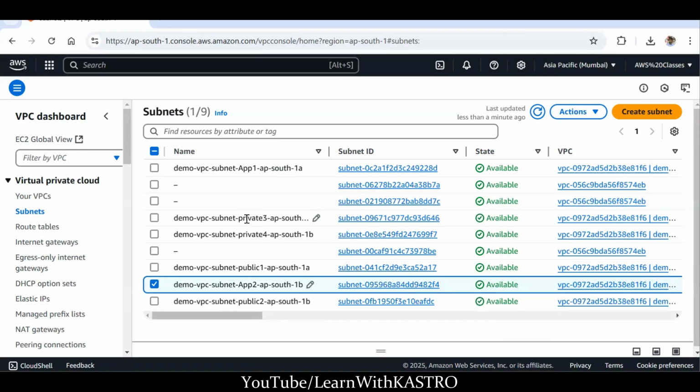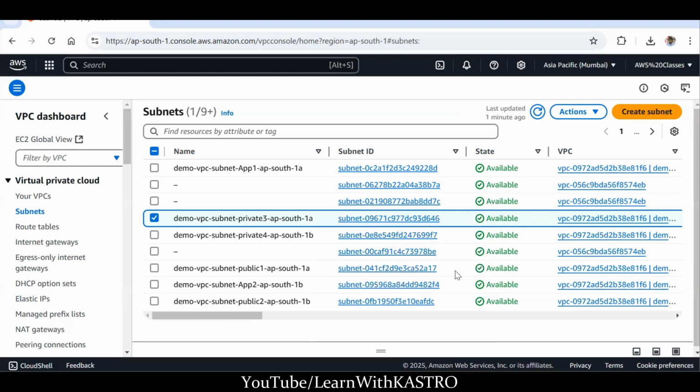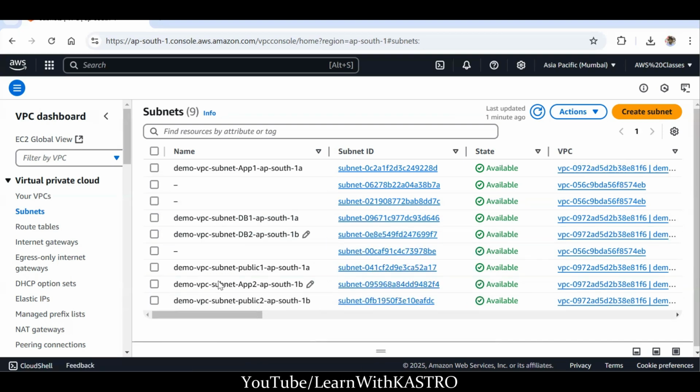And then we have the other two subnets, that is private 3 and private 4. These two subnets, I'm going to use for the database. So I'm going to keep them as DB1 and DB2. DB1 represents the DB1 subnet for the 1A availability zone. Similarly, private subnet 4, this also I'm going to change to DB2, that is the second subnet for the database. Currently, we have successfully renamed the subnets as per our requirement.